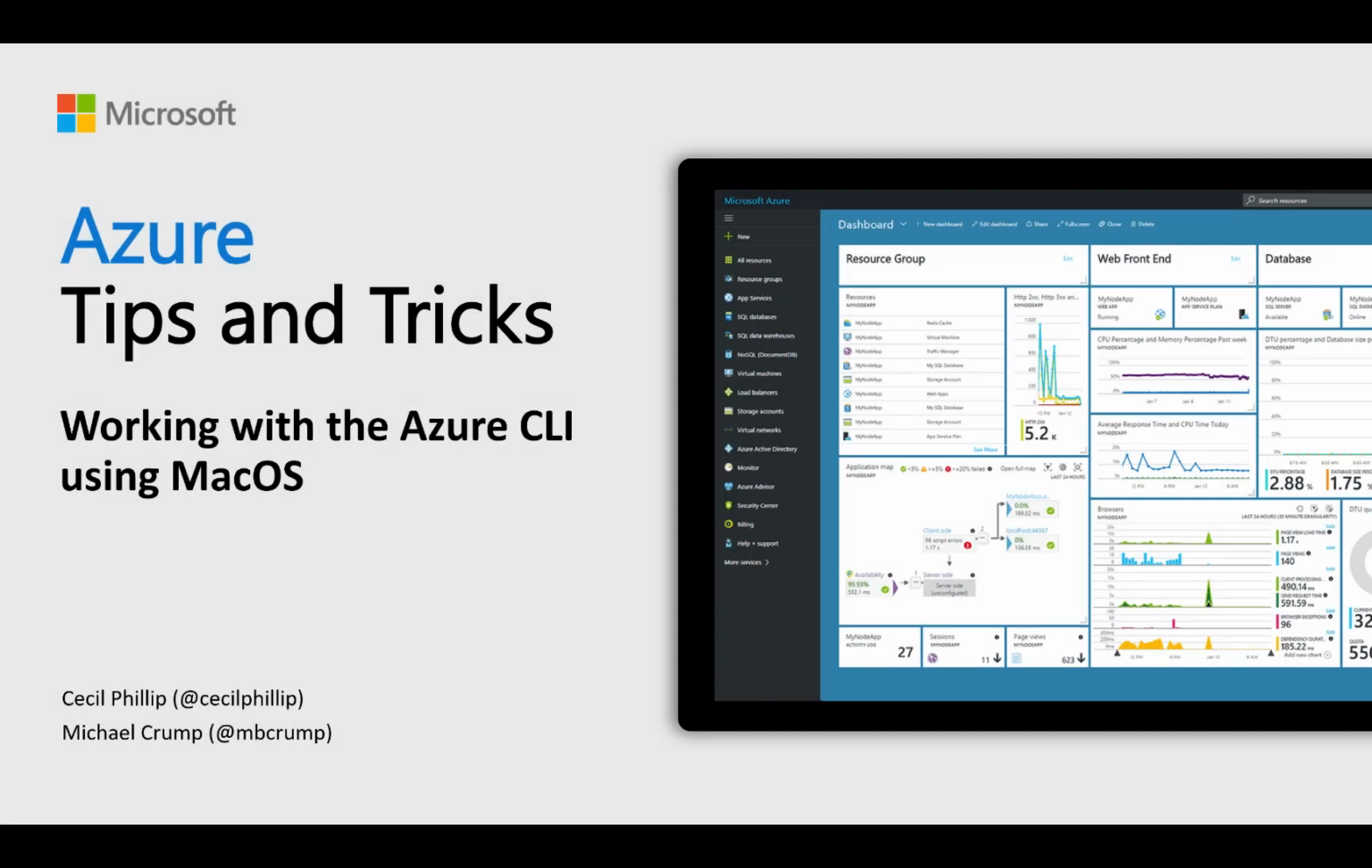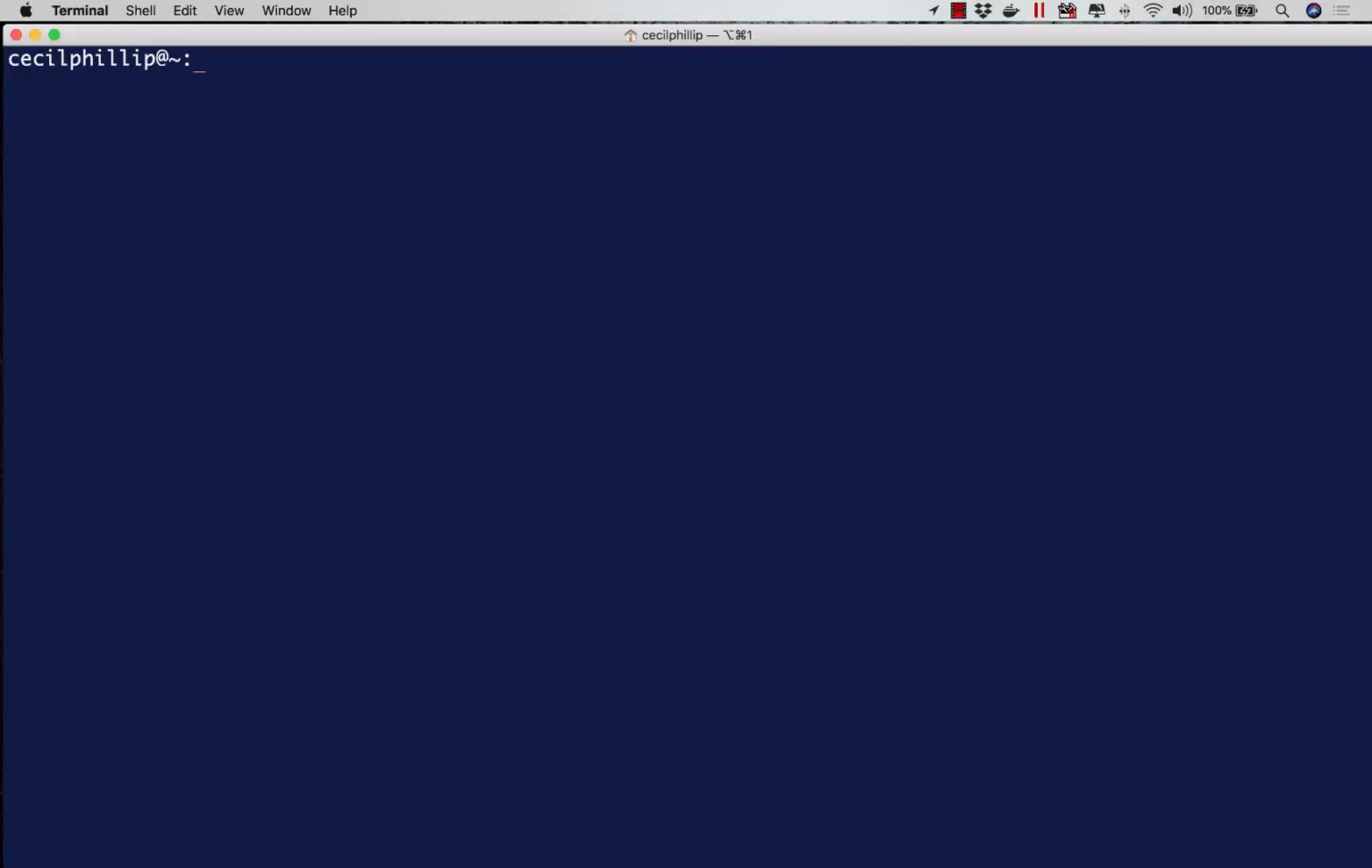Learn about working with the Azure CLI using macOS in this edition of Azure Tips and Tricks. You can easily install the Azure CLI version 2.0 on macOS by using Homebrew.